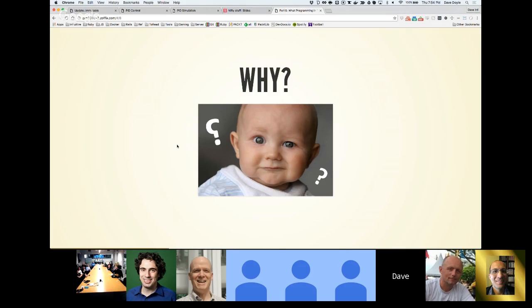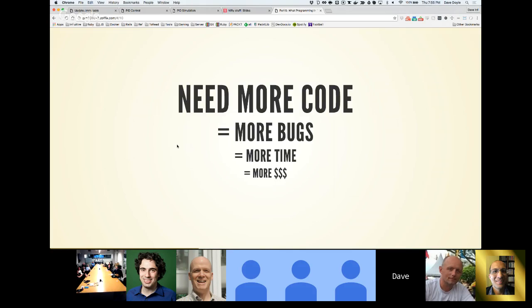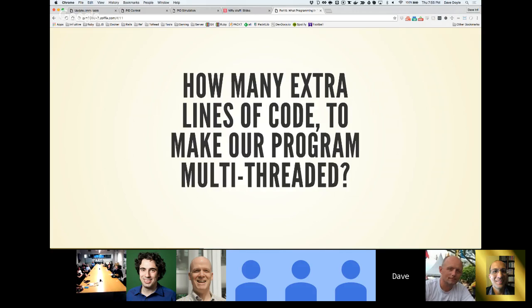But why do we program like this? We have all of this power at our fingertips, but we never use it. The main reason is just it's more difficult to write multi-threaded code. You have to write more code. The more code you have, the more bugs you have, the more time you spend programming, and the more expensive your software becomes. How many extra lines of code would we need to make our password hashing program multi-threaded?